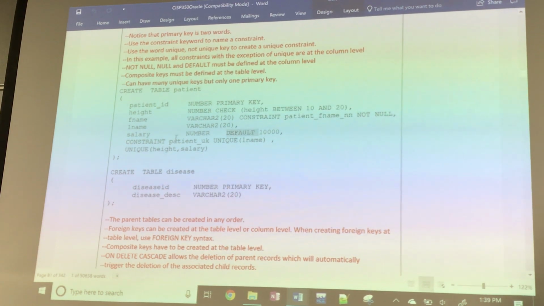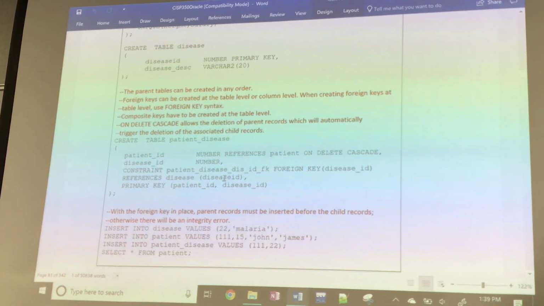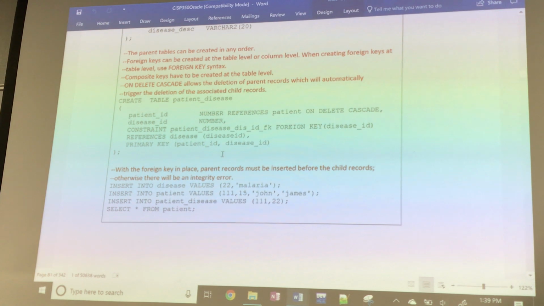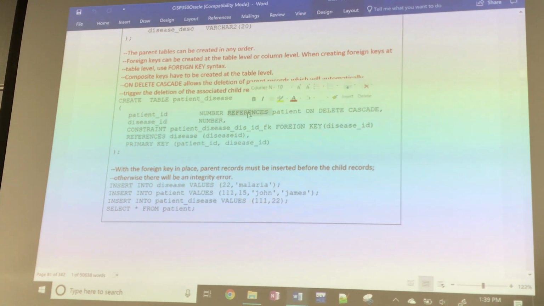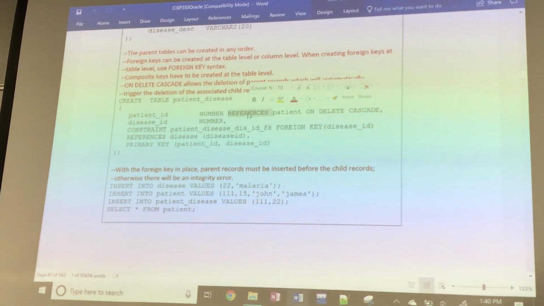And then you can have the composite key. So here's a unique composite key that we're dealing with, and that can only happen at the table level. And then here's another table level constraint that we're actually giving a name to. And then here's our table disease, and there's a primary key. And then here's patient disease. And so here we're seeing how we're using the references keyword to connect. And this is our foreign key.